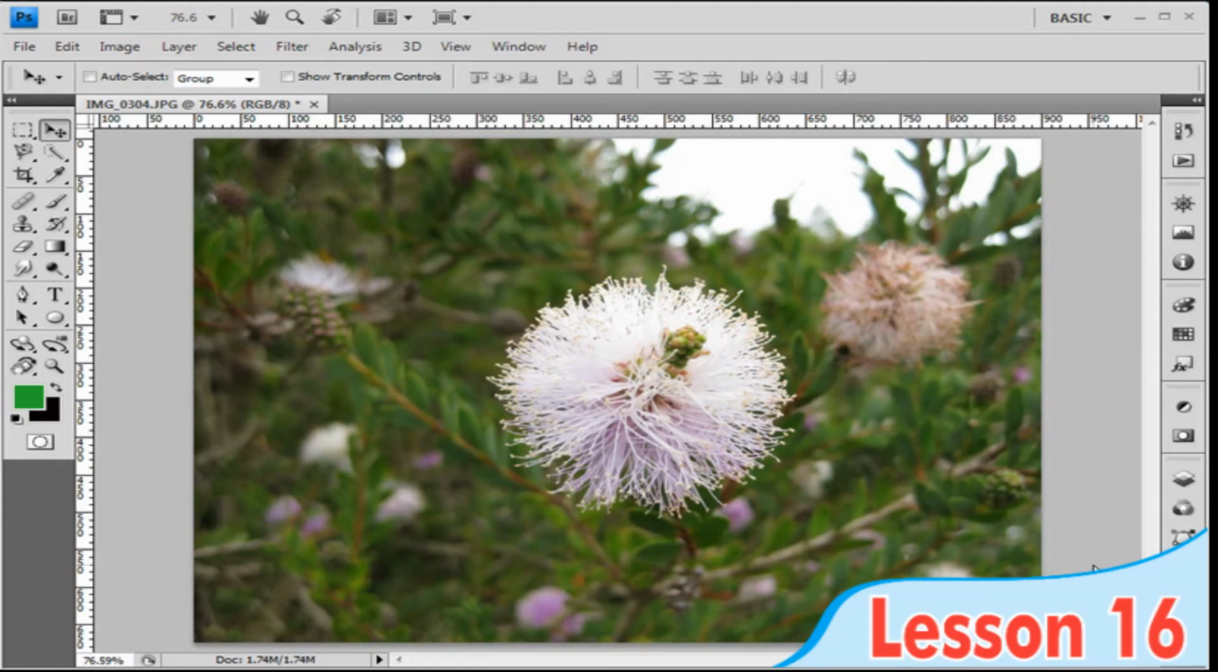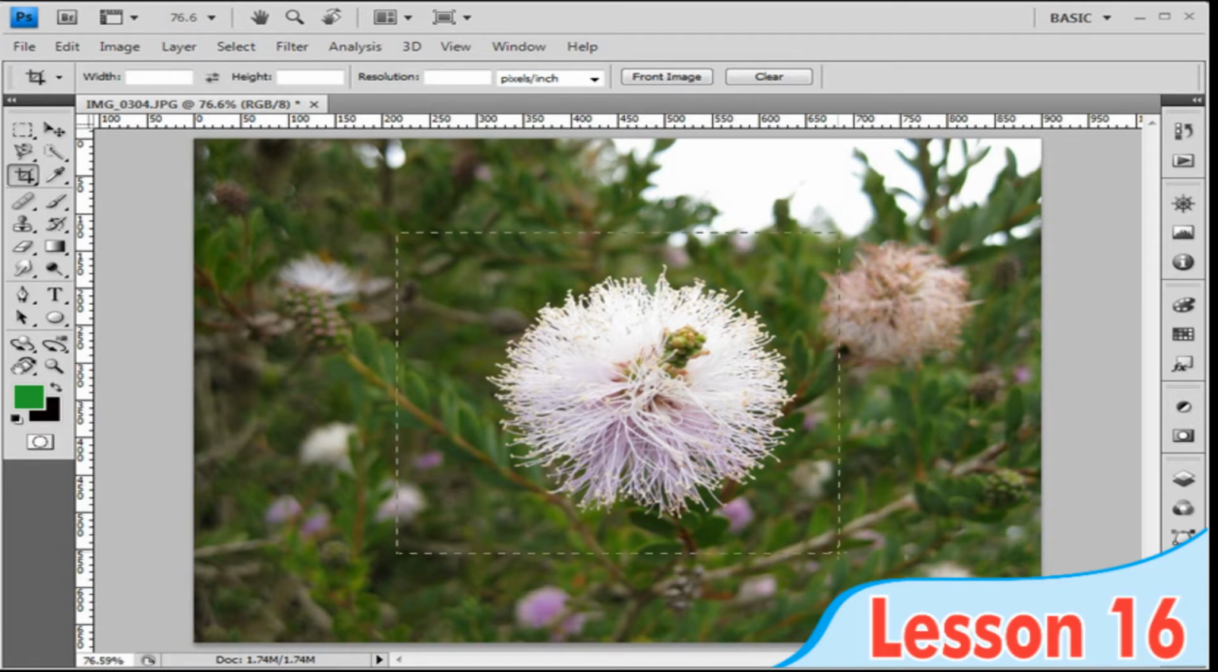So I went ahead and opened another image here, and this is a close-up of a beautiful exotic flower in the San Francisco Botanical Gardens. I'm going to do a quick crop here. I'm going to click on my crop tool, make sure I don't have any constraints here. I'm going to go ahead and crop out just this main palm in the front here, and I'm going to hit enter.